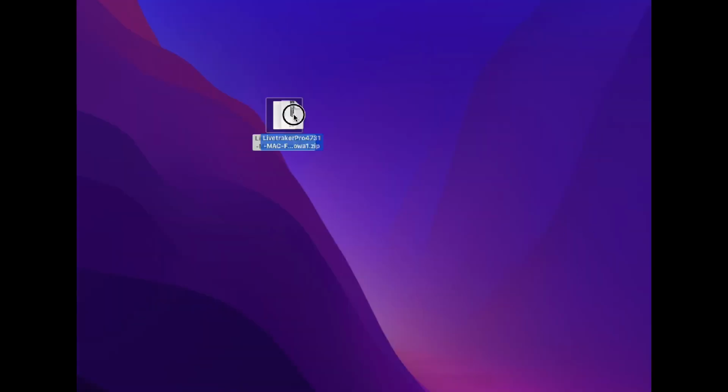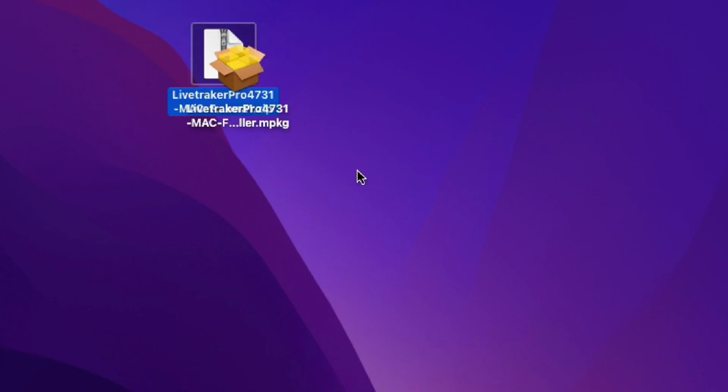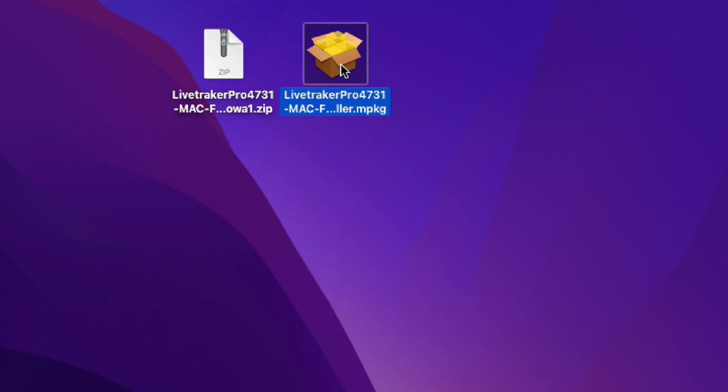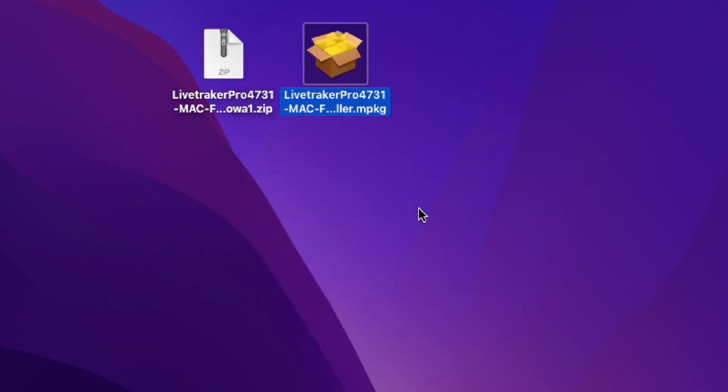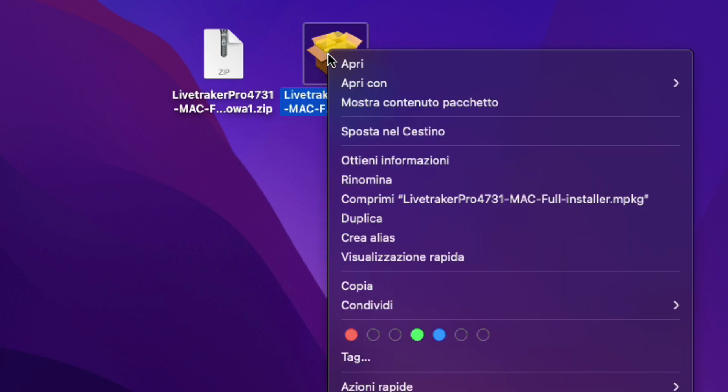Okay, first of all, we need to decompress to unarchive this file. So we have the installation file. Click twice on it. If you receive this alert, don't worry. Click on right button of your mouse and click open.